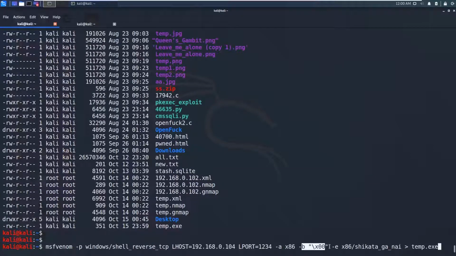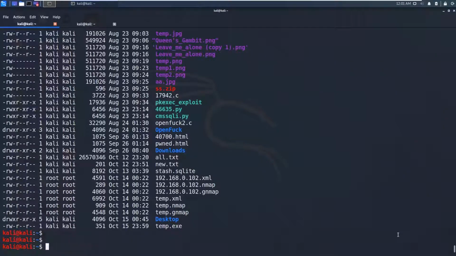Those are null bytes, and we are encoding with the Shikata Ga Nai encoder, and we are just outputting everything into temp.exe. So that's all about the basics of msfvenom. This is not everything about msfvenom. In future videos, while we are practicing on vulnerable machines, we will use msfvenom.